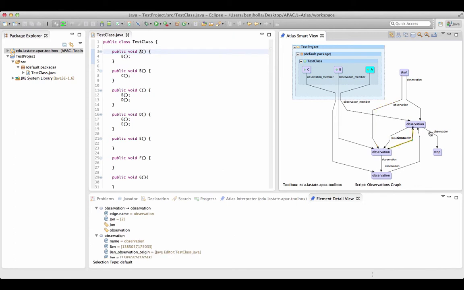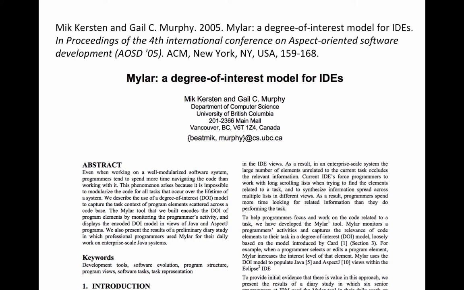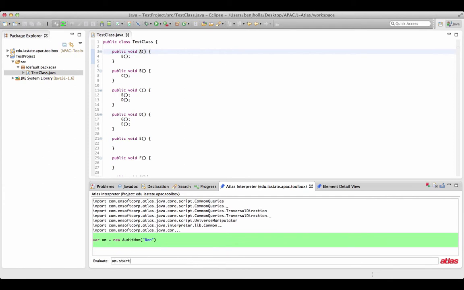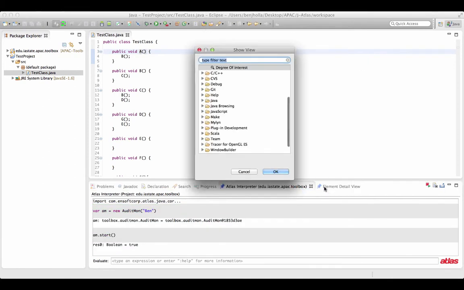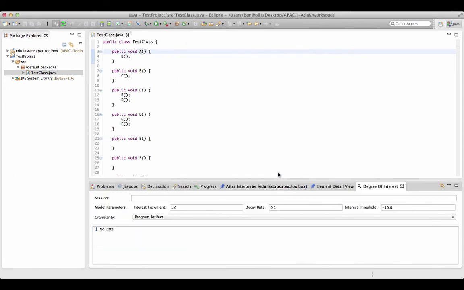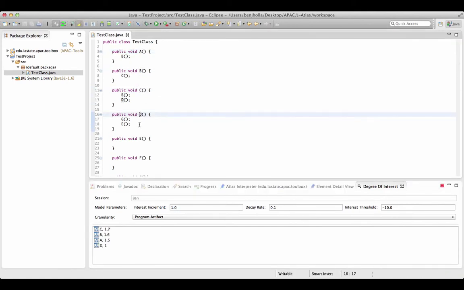You might be wondering what we can do with all the information collected by AuditMon. Well, for starters, it's now simple to reproduce the degree of interest model proposed by Krishnan and Murphy. First, let's restore Ben's previous audit session. Using the observations graph, we can recreate and update the degree of interest model in real time for any session in the index. And because the model can be created retroactively, we've added a concept of granularity to the model.